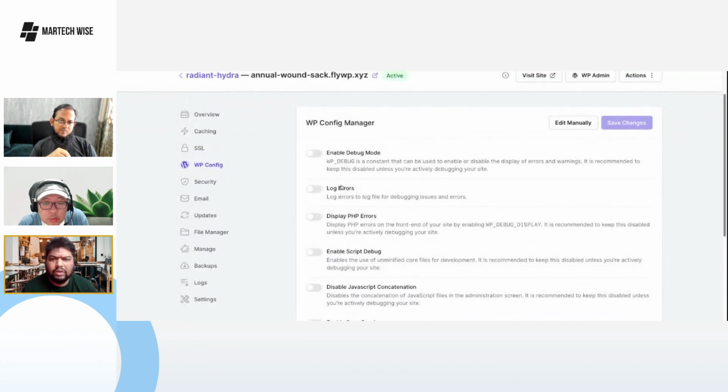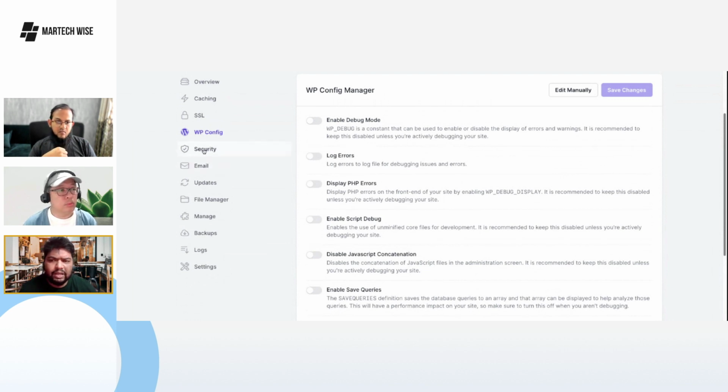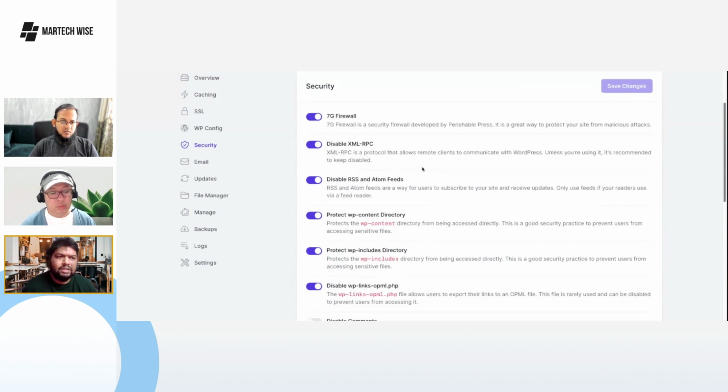I'm not going to enable them right now for everyone, but debug mode, log errors, PHP errors, and everything related to debugging are here. In the security section, we have some really nice options. As Tarek mentioned, FlyWP is really optimized for WordPress, so we automatically enable the 7G firewall for all sites on installation.